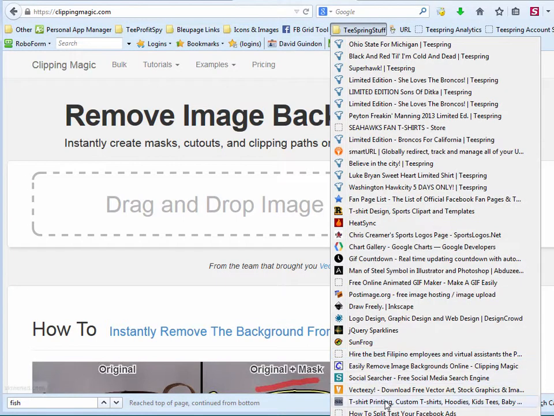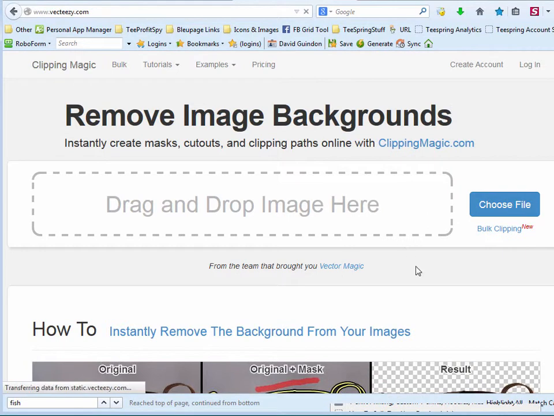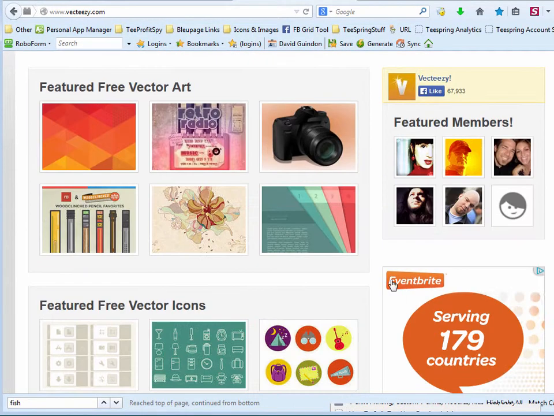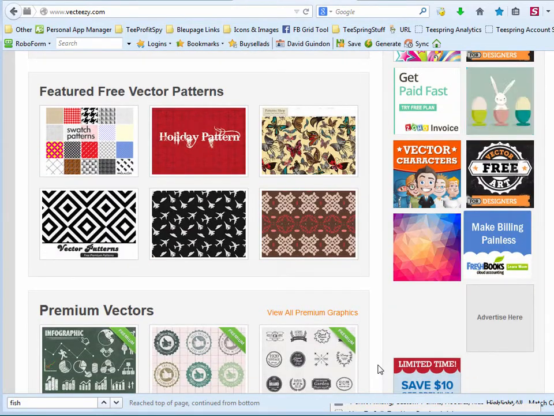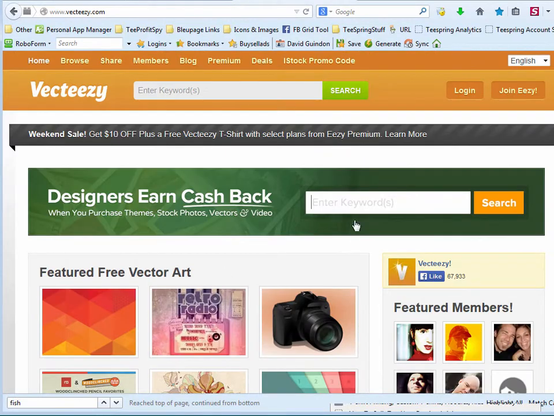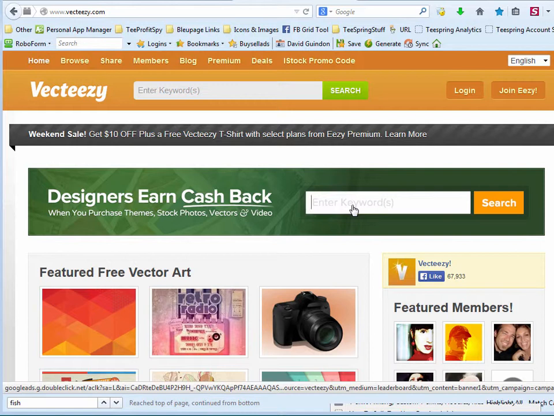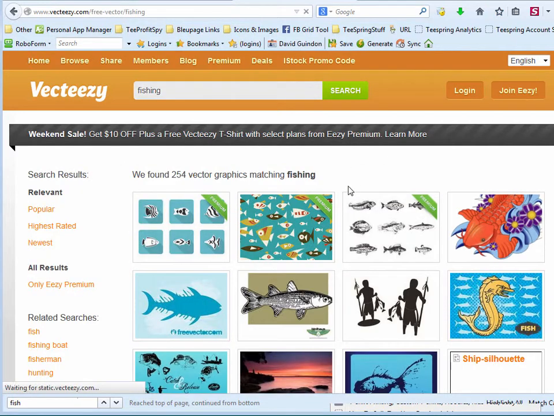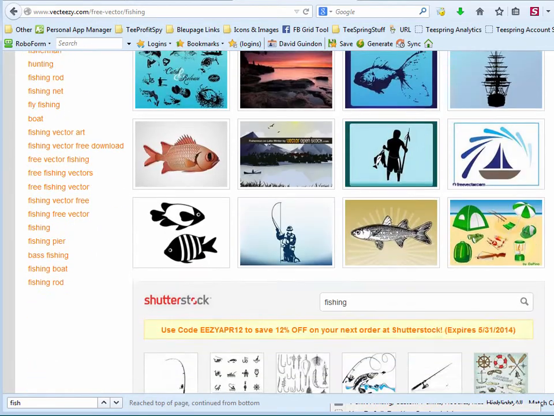I'm not seeing any other cool stuff there. Vecteezy. What's this? Oh, a bunch of vector images. Okay, yeah, this is a good site too. So in here you can find a bunch of really cool vector art. Let's see if you can find something to do with fishing in here. It's a very sneaky banner there. Fishing. Lots. Cool.